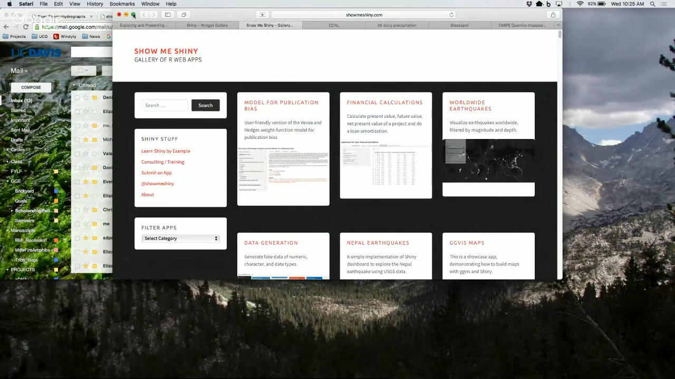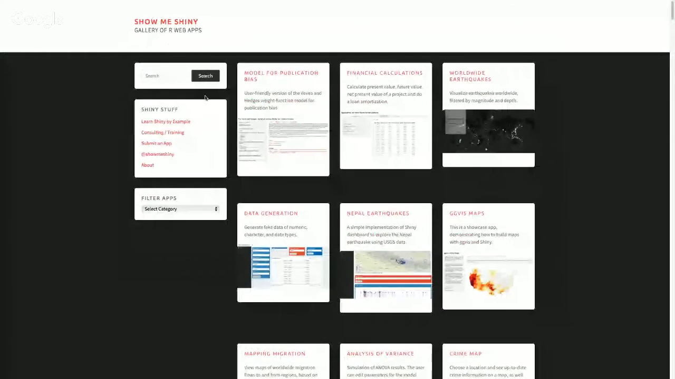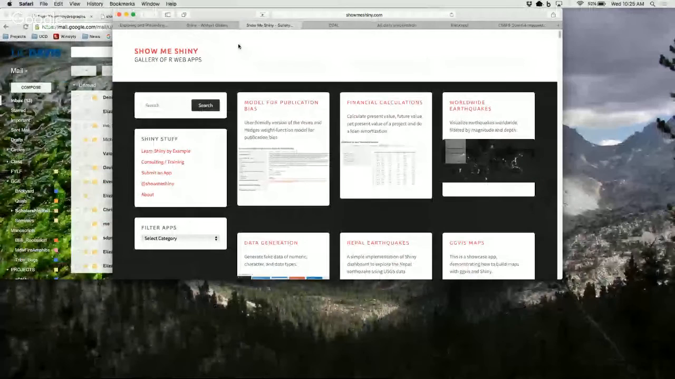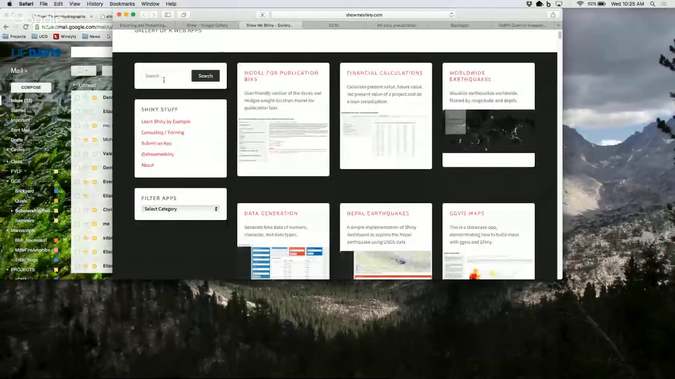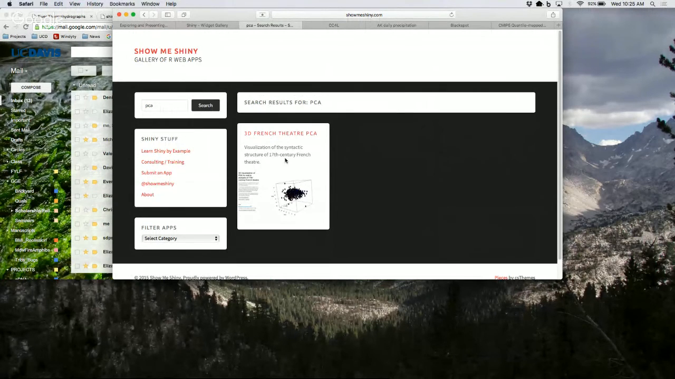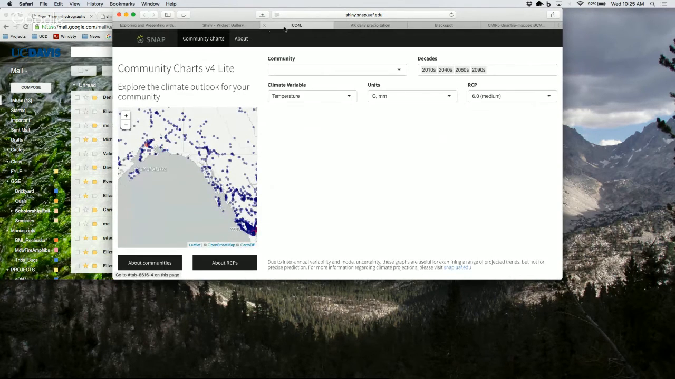This Show Me Shiny gallery has some really nice options that I think you can search for different things. Like if I want to know, okay, PCA, has somebody made a PCA app? If I search, yep, there you go. Some sort of visualization PCA. So if you're interested, if someone's done it before, not all of these have the code, but you can just see kind of how they've set things up.